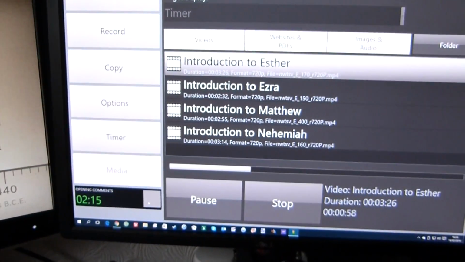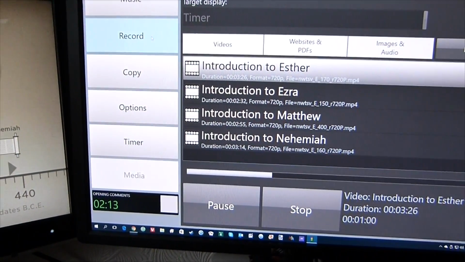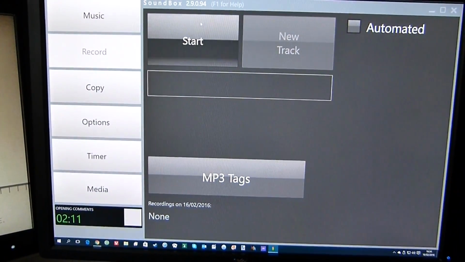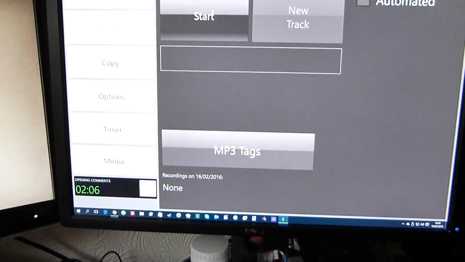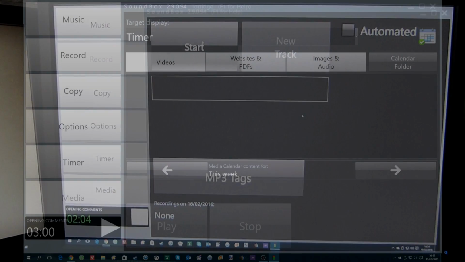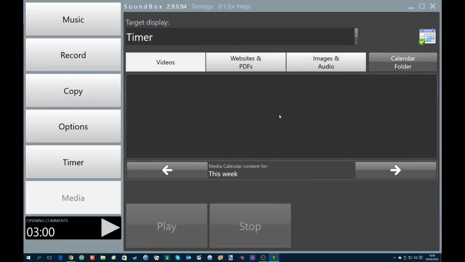And if we go back to the main screen here, we could be recording the meeting at the same time whilst playing a video and timing the meeting, and the system will cope just fine with all that. So that's the Soundbox program. I think it works really well.